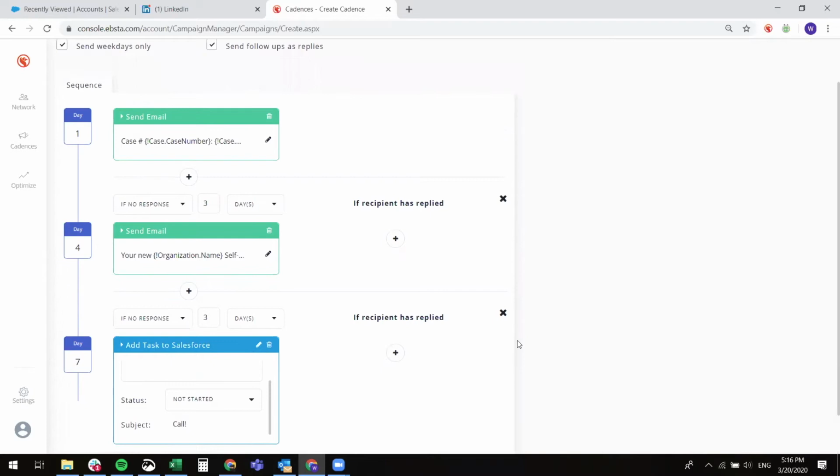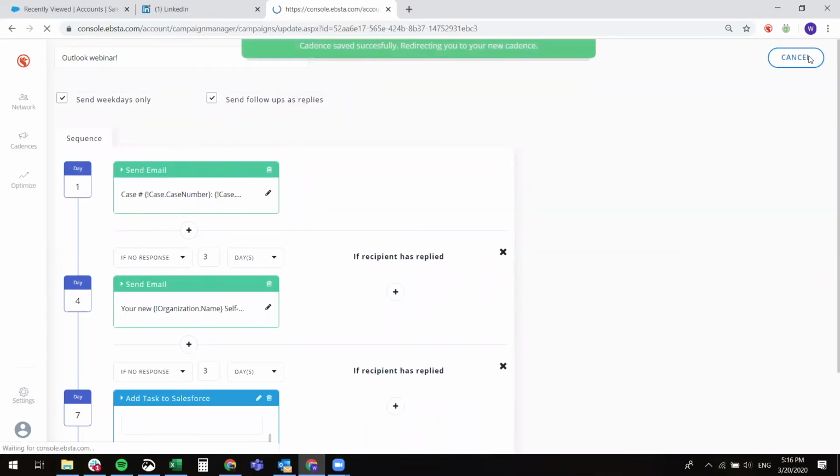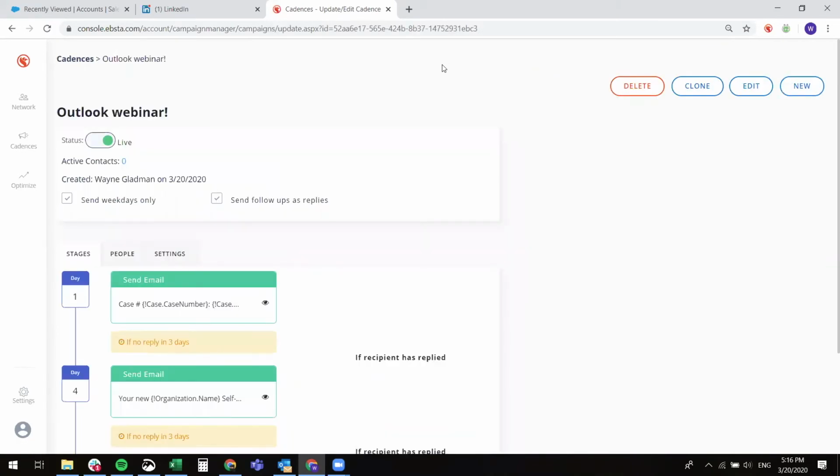Now, once you've created the cadence how you like it, you click save, right? And that cadence gets created. And then it shows it right here, a little preview.